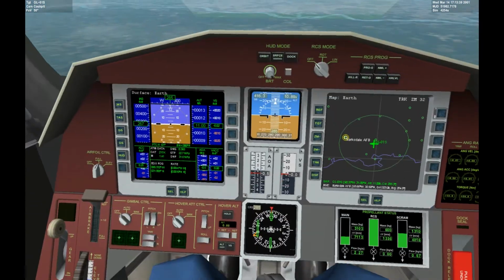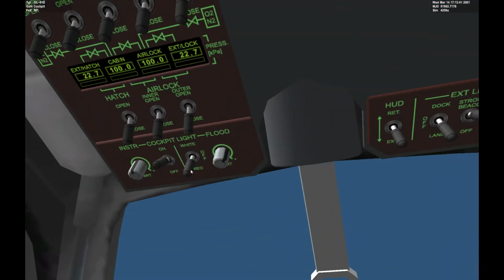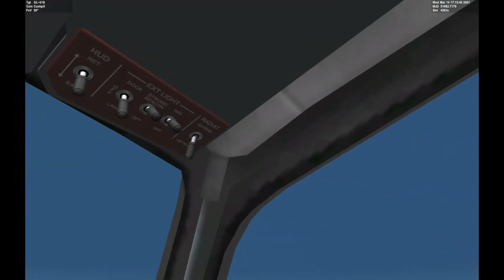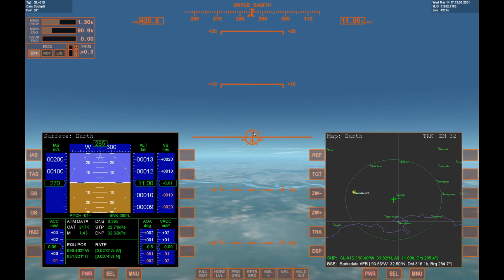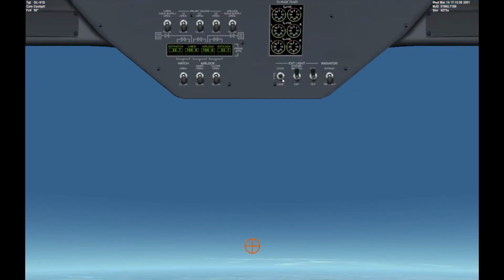It's too bad this thing has so many bugs, because it's such a well done, it's not a mod, such a well done stock version. I love it. It drives me crazy that it has issues. Why are the landing lights on? I thought I turned those off.